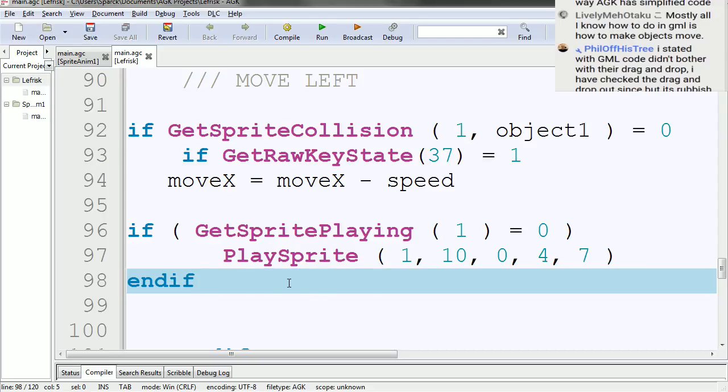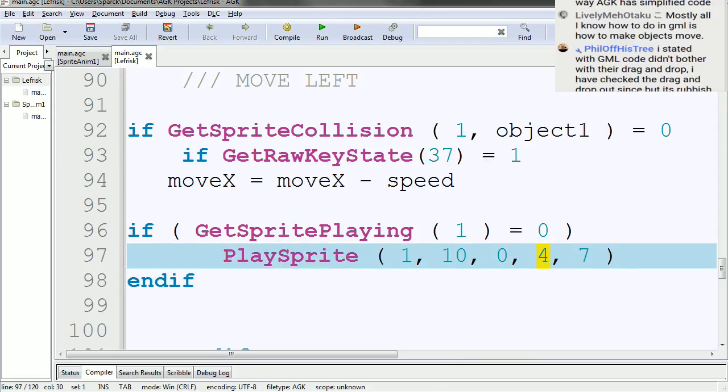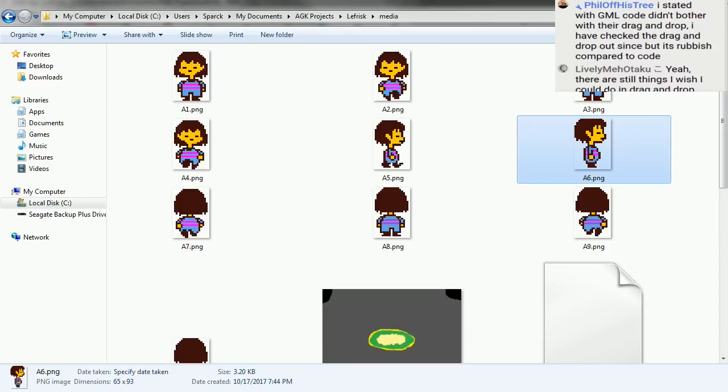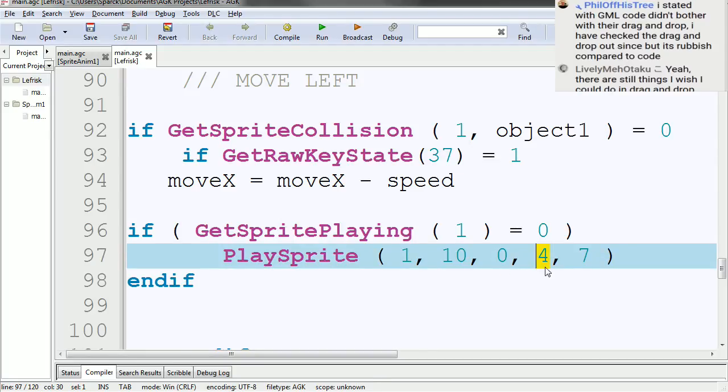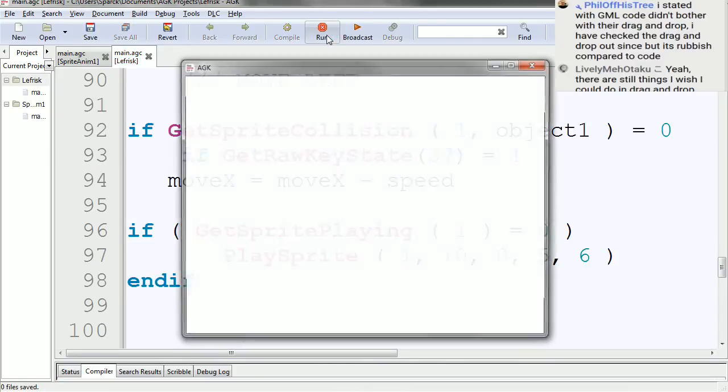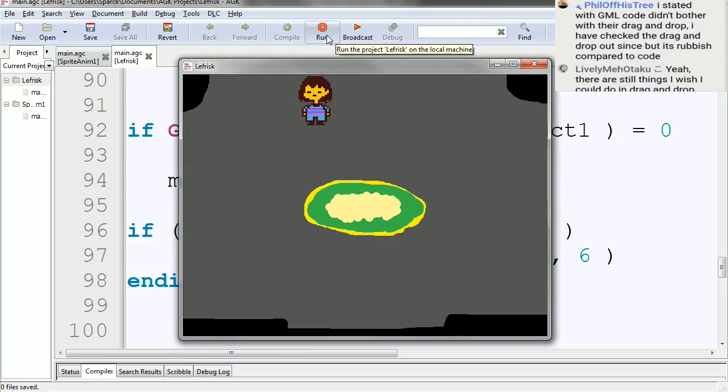So let me set this to frame 5 to 6, so it should loop from frame 5 to 6, and let's press play. That works fine. That works okay, except he walks like he's doing the moonwalk.